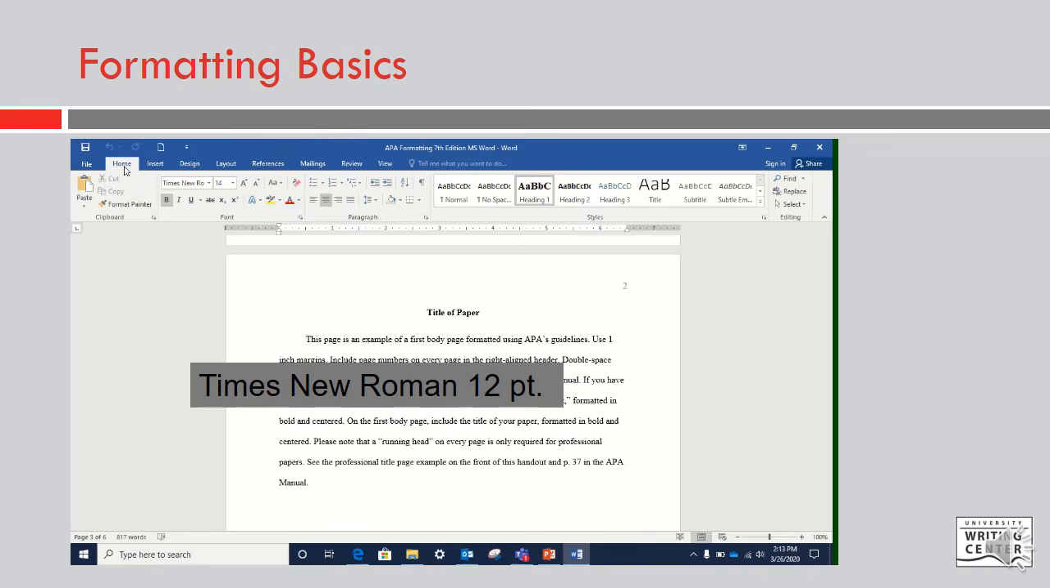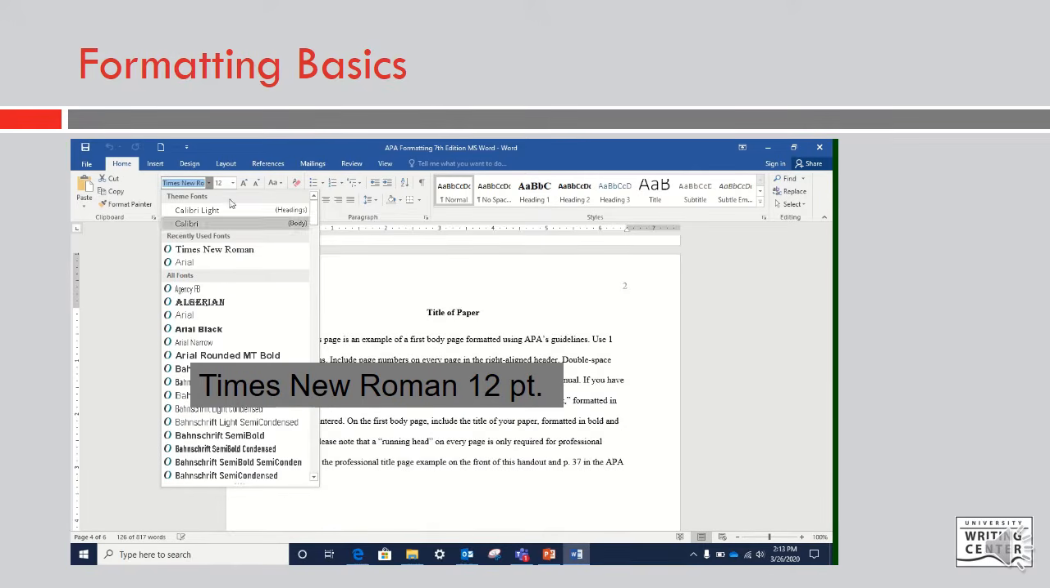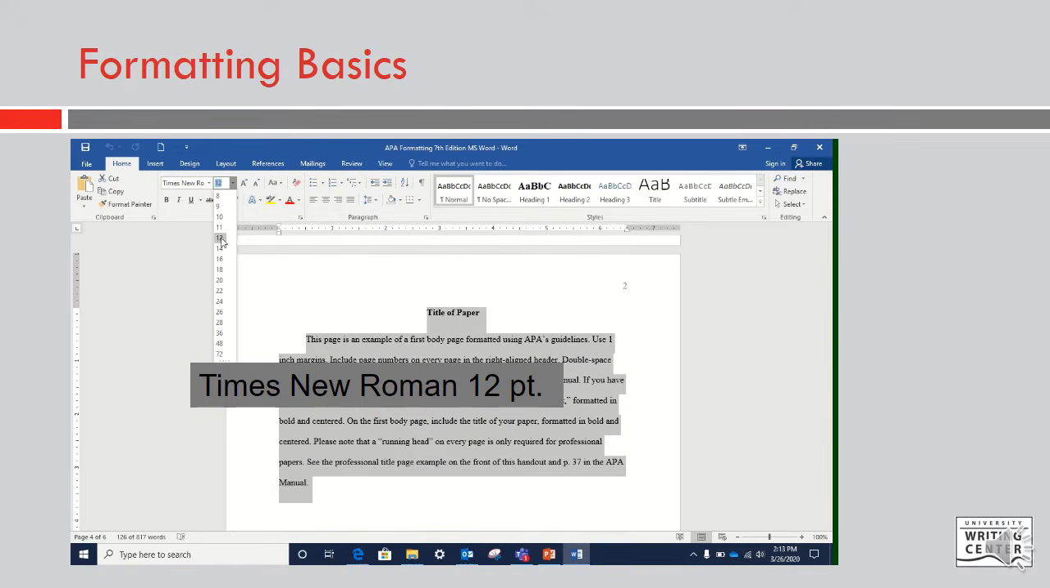Next, APA recommends Times New Roman 12 point as the font and size, but there are a few others mentioned as acceptable in the APA manual. Be sure to consult that if you want to use a different font.